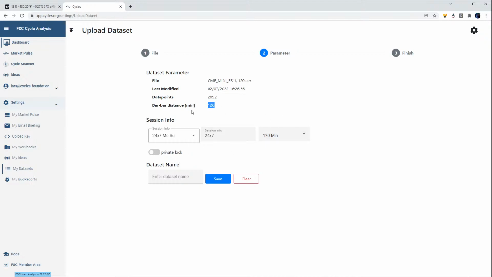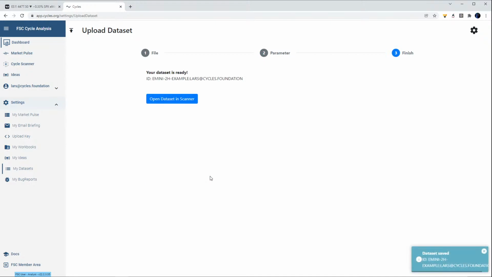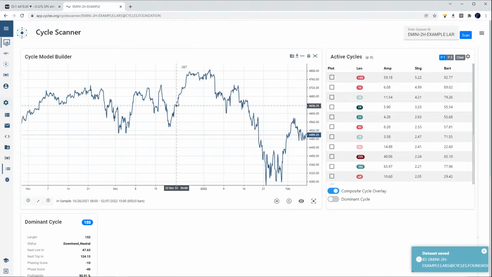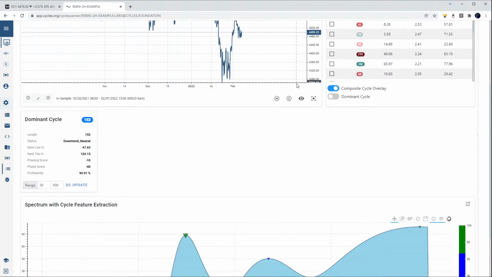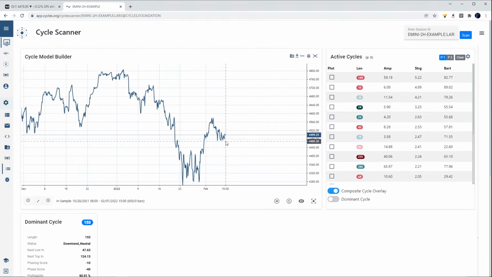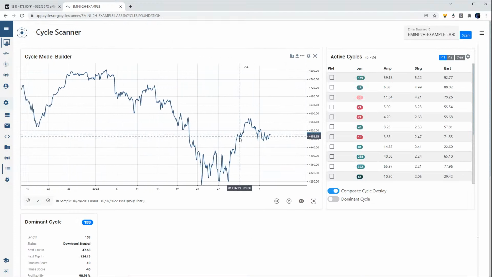You can give some session information, which is more optional. Then give it a data set name. So I would call it E-mini 2-hour example. Save it, and now you have saved it to your local data file. And now you have an intraday data set, which can be analyzed like every data set with our routines.